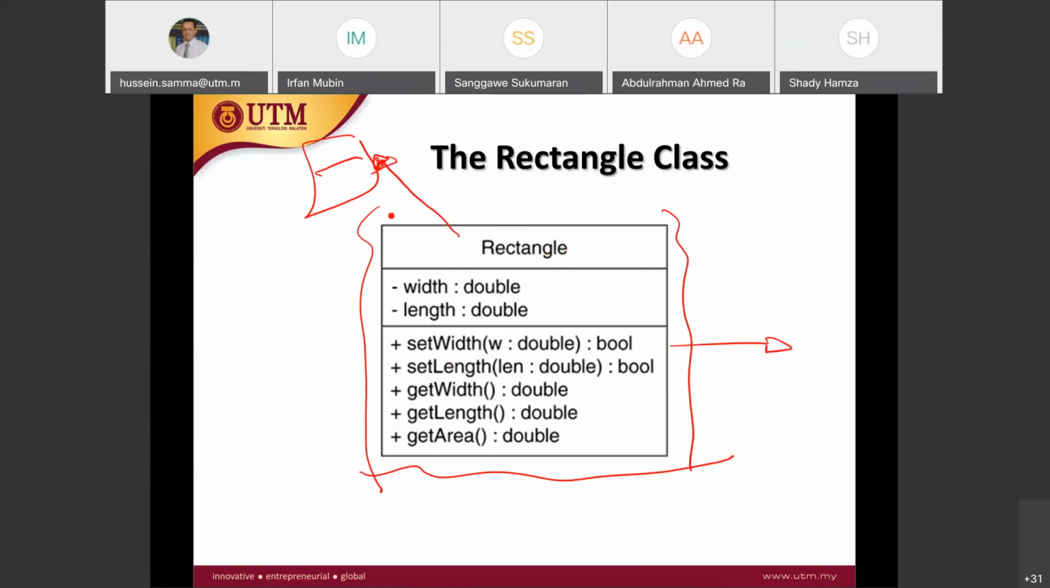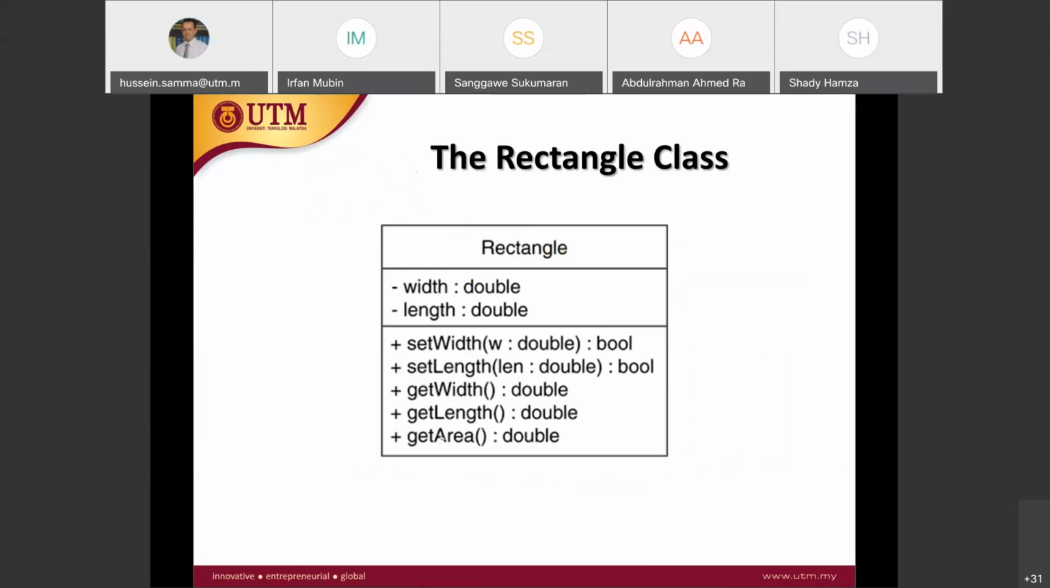Later on, we will talk about the association, and we will give the appropriate symbol for each one. So right now, you only have to know the class diagram, the three parts of the class diagram, without any relation with other classes.